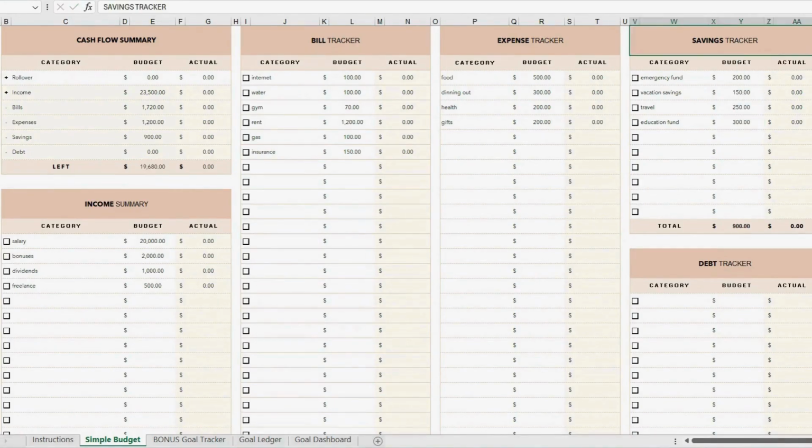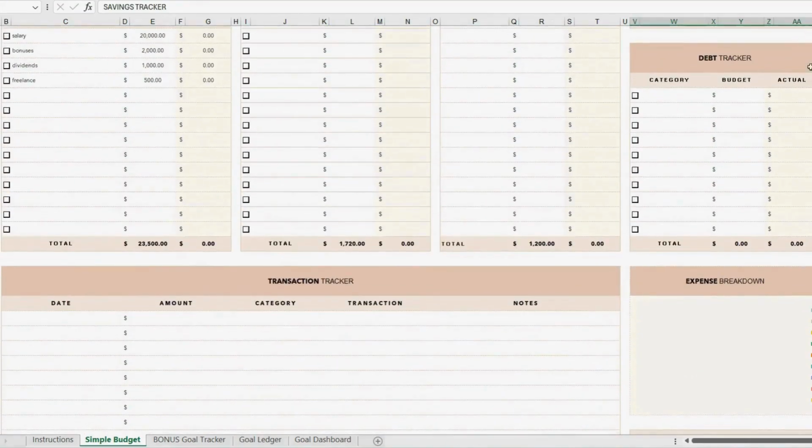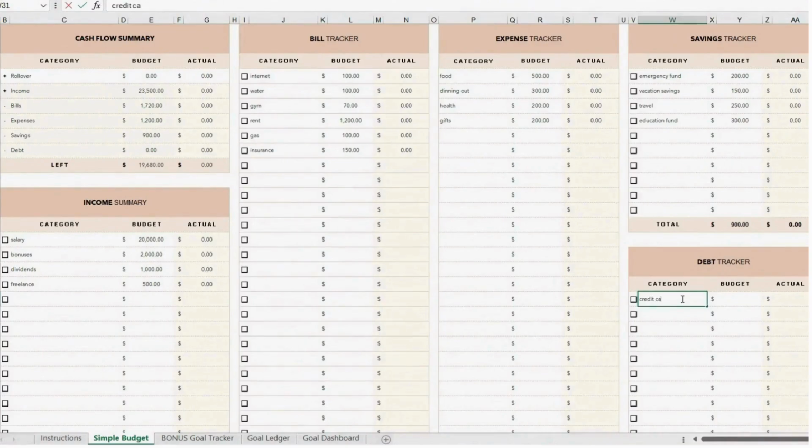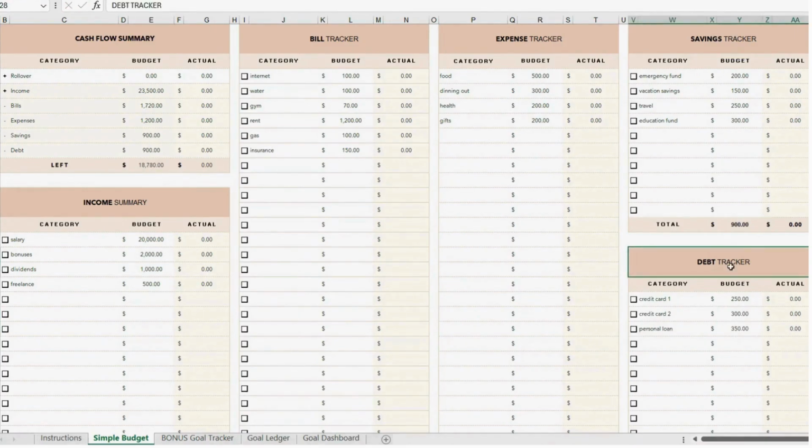Next, move on to entering your debt categories. In this table, you can list various types of debts such as credit cards, student loans, mortgages, personal loans, and other outstanding balances. Enter the payment amounts. It supports entering 10 different categories.